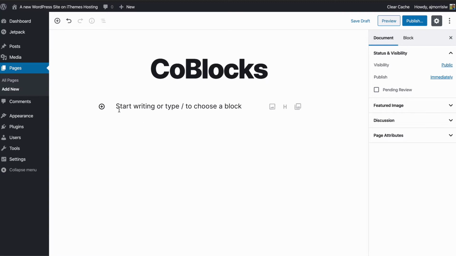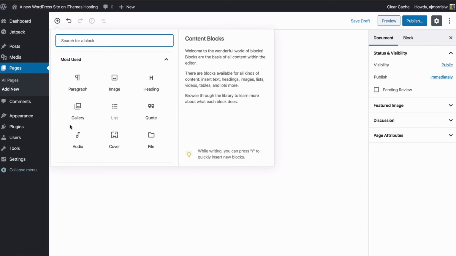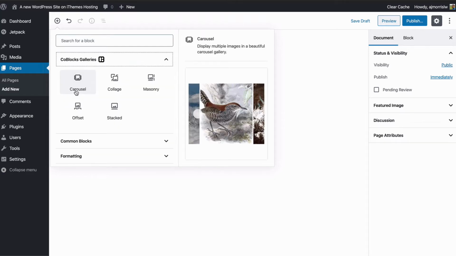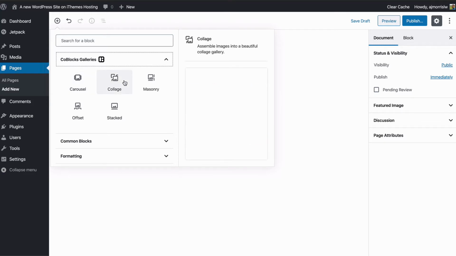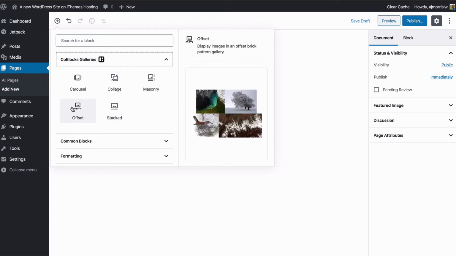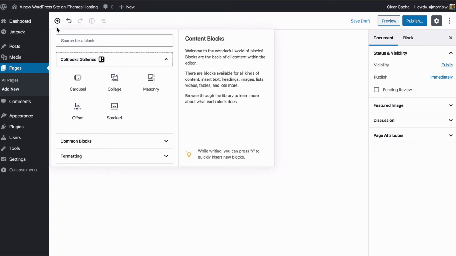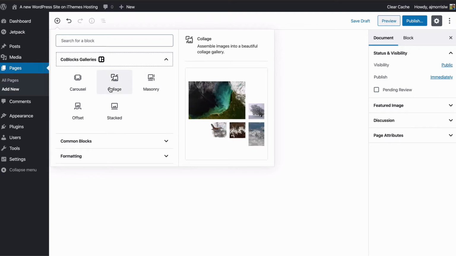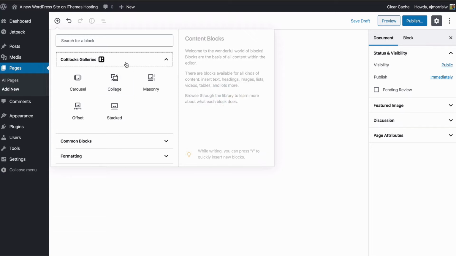So when you're adding a block, you can click the plus here, you can click the plus right here. You can get into CoBlocks. So CoBlocks gives us two sections, the CoBlocks section and then CoBlocks galleries. And if you go to galleries, you can see there's a carousel, a collage, masonry, stacked, or an offset. And what I like about this view is that you can see what they're going to look like right here. So if you wanted to do some sort of a collage of a gallery over here on the right hand side, you see what that looks like.